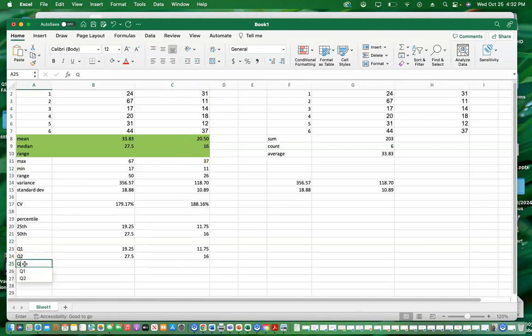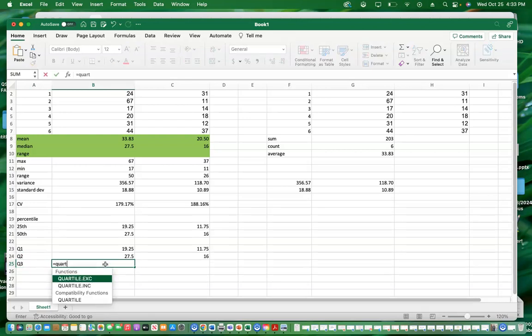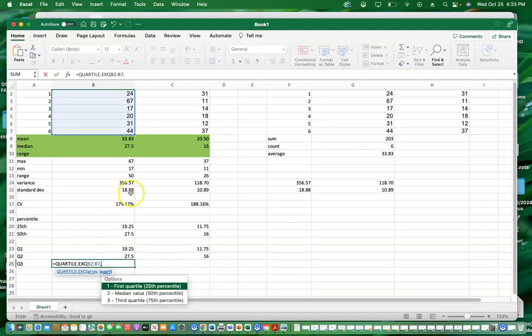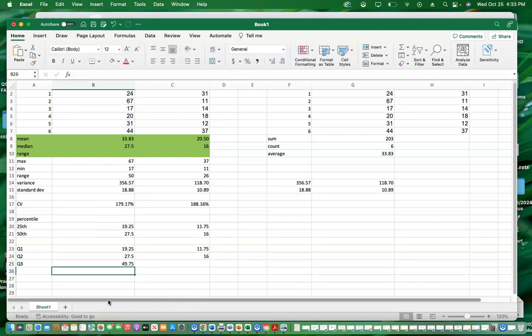And let's go with the third quartile. And so you just use the same function, which is quartile.exc, and then select all your values, and then put a comma sign, select the third quartile. I'll close the bracket and enter. You will have 49.75, and also you can copy this to the other side and you have 32.5. So we are done with the quartiles.